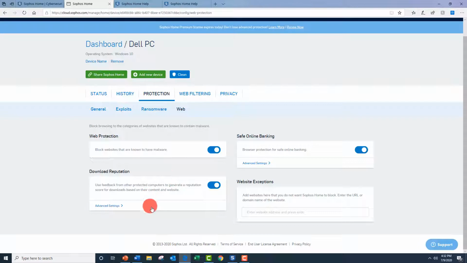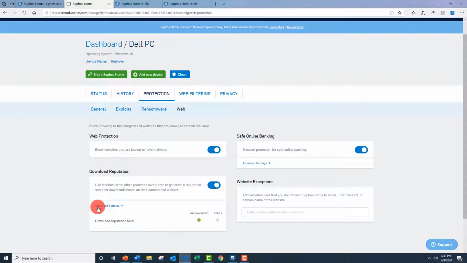Download reputation. So you can use feedback here from other protected communities to generate a reputation score for downloads based upon their content and website. I haven't changed this at all. This has been on from the beginning, but let's see, so there's only one setting here to change. Download reputation level. Recommended, right? I haven't changed this at all, and so I've left it at recommended.